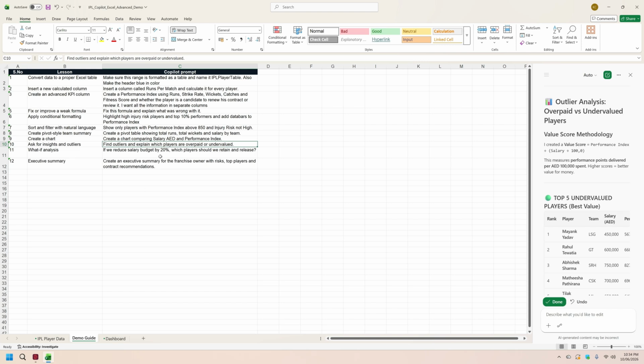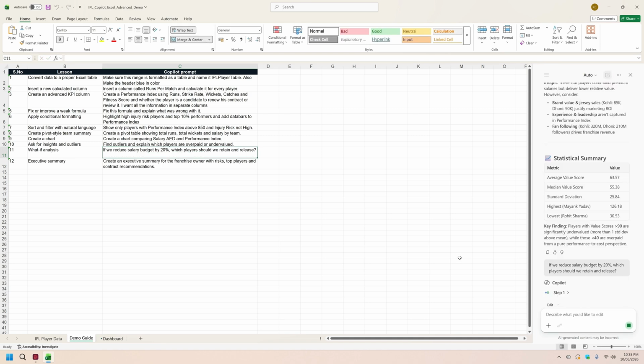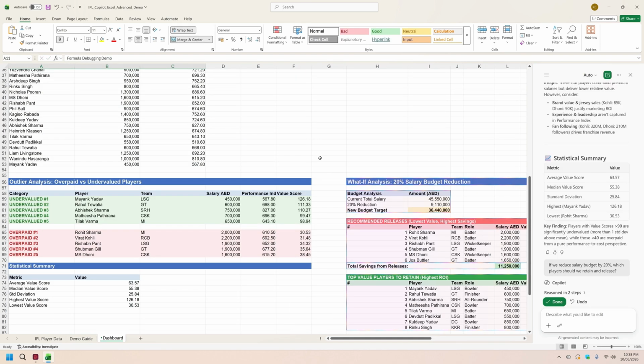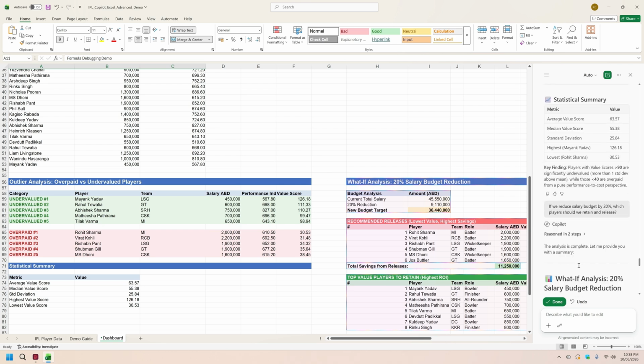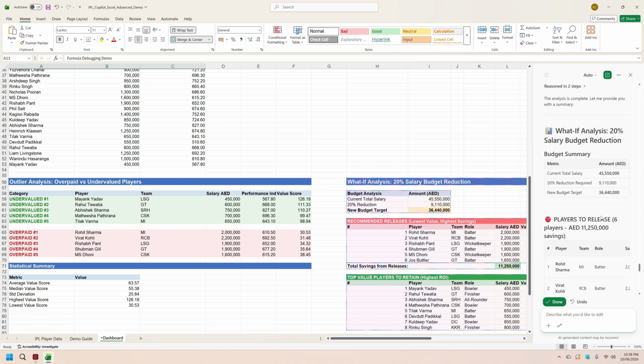Now, to the second last prompt, or what if analysis. Now you can see on my dashboards page, it has created a what if analysis based on the request. If you scroll down, it does give you the reasoning. Always note that when it does something for you, it gives you a reason why it has done it. So you can scroll to your right hand side and refer to the Copilot chat and it will give you an exact analysis of why it has done what it has done.